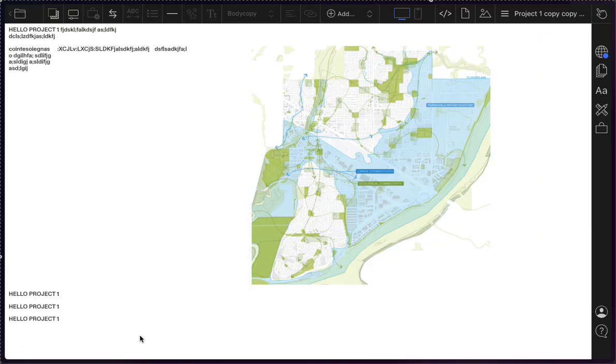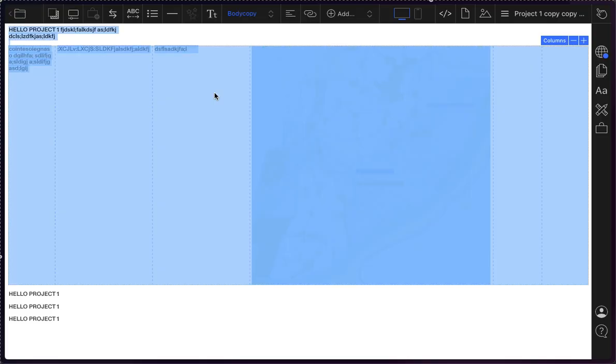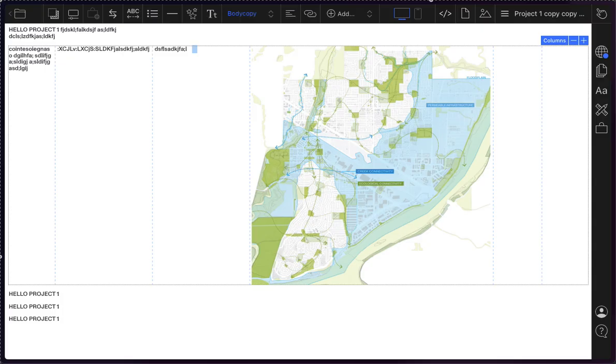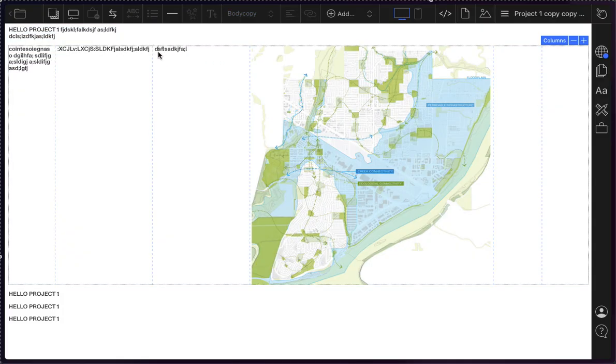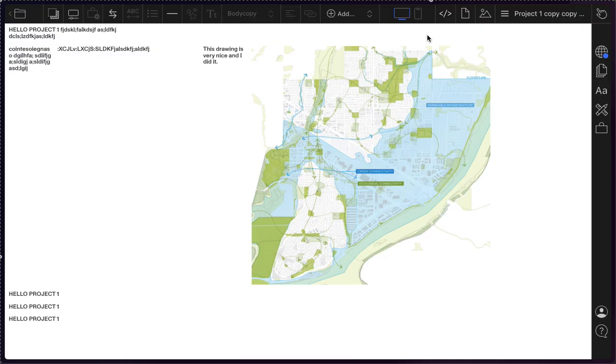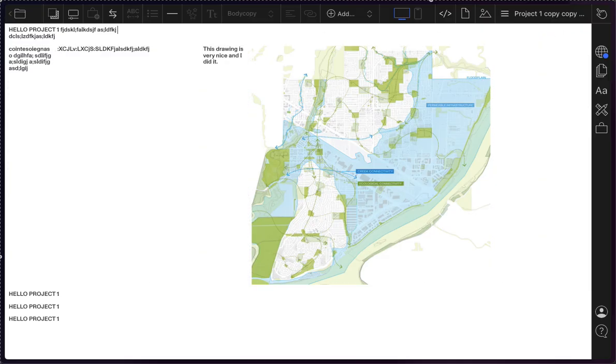And this is one good way to add in some structure and have your images sit nicely next to some text about those images. Maybe I want to type something about this drawing in the column to the left. Oops. This drawing is very nice and I did it. And you can hit publish and you're good to go. You're on the internet. And so this is a project page.